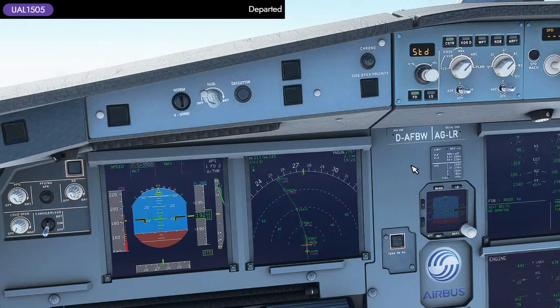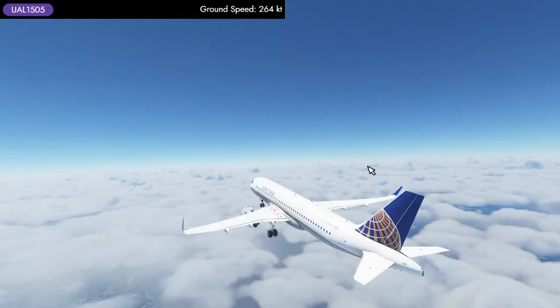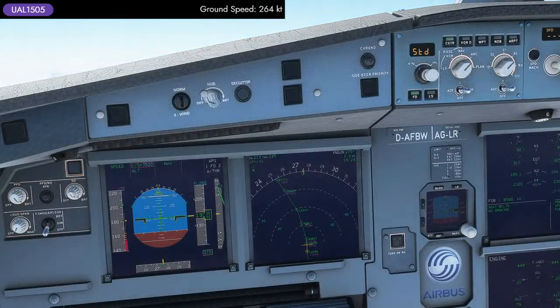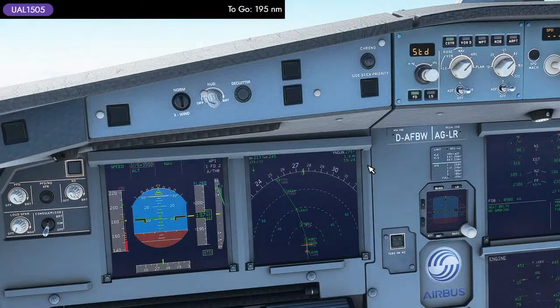Delta 1987, Atlanta Airport, 12 o'clock, 11 miles. Delta 1987, okay, Atlanta Airport, 12 o'clock, 11 miles.